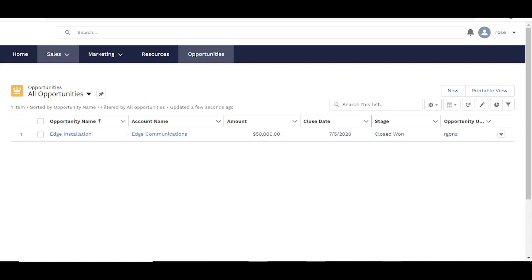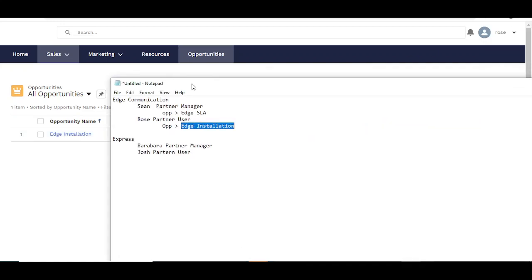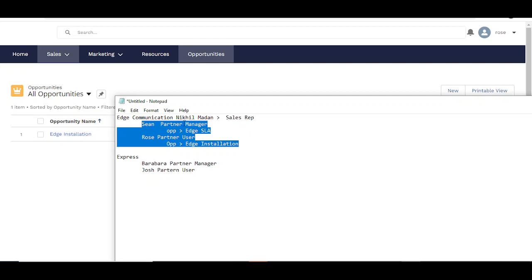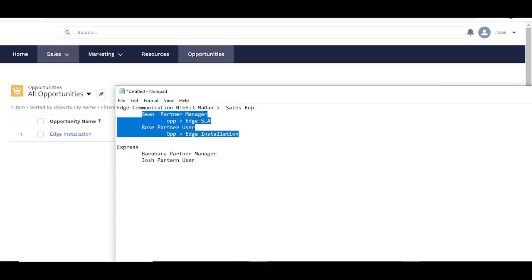So one thing to notice here is that if I myself were the owner here and I'm assigned to a certain role like CEO, for example, or if I assign myself to a sales rep, then I would be able to see Edge SLA, Edge Installation, and all the managers above me would be able to see what I see here. So that's how the account role hierarchy works in conjunction with the org role hierarchy.